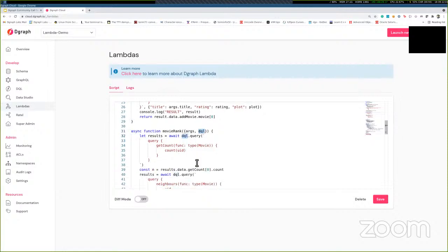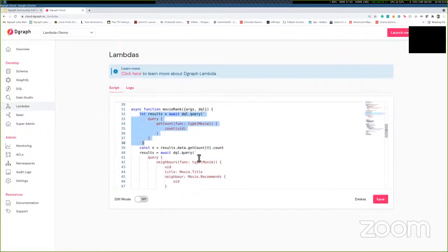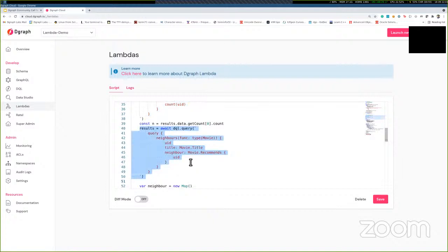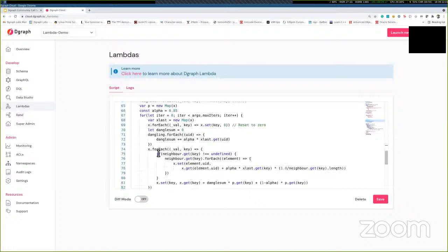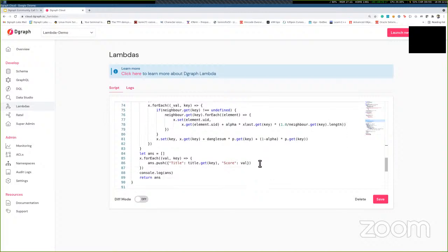So the format is really simple. The DQL object gives us two options: query, and another field called mutate, through which you can run DQL mutations. So we fetch a few results like count, and we fetch more data, and now we have all the data. Now we can do the processing, applying a basic, very simple PageRank algorithm, not adding many features right now, and return the data in the same format: the rank expected, the title and the score. So we return the result that way.